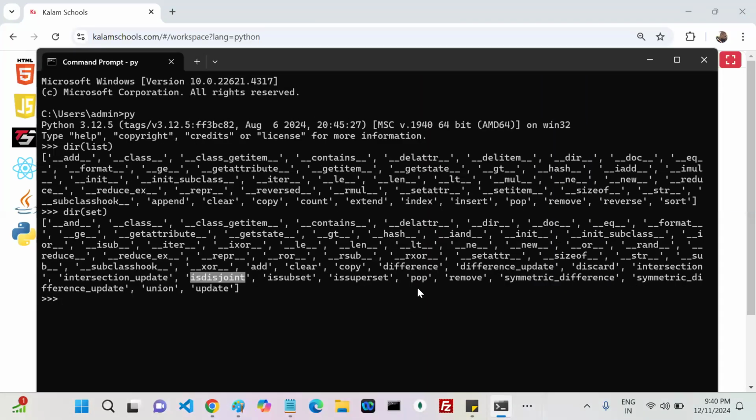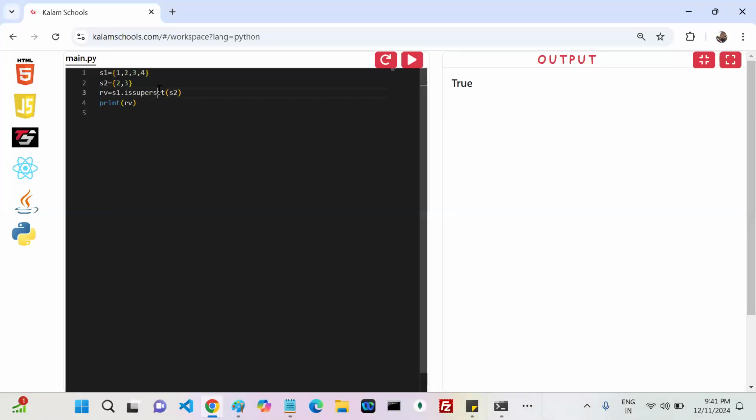Okay, then the next one is pop and remove. Now we can go with pop first. S1.pop. Return value I don't know, so just for our understanding purpose, you can write this is my return value. Print the return value and print S1. Like this, if I write, I can get some idea or not.